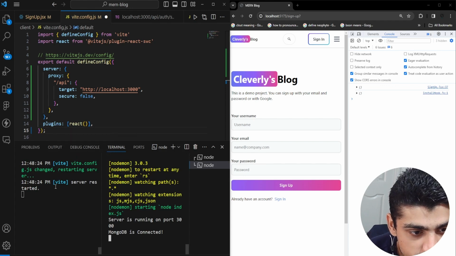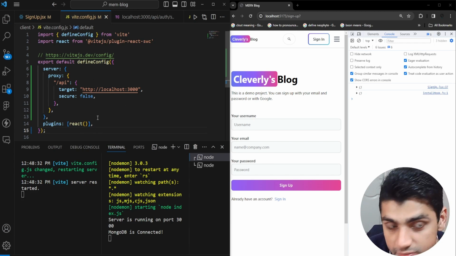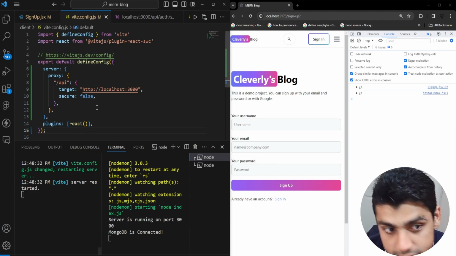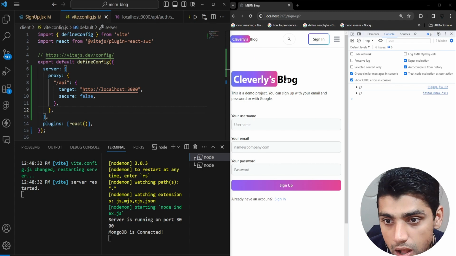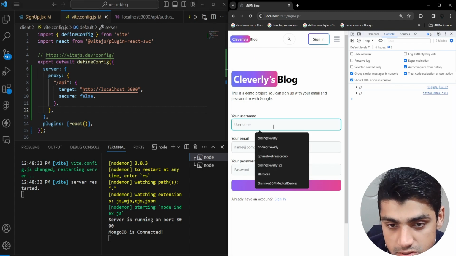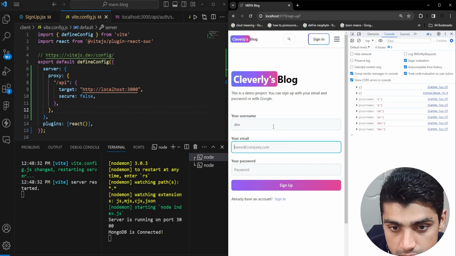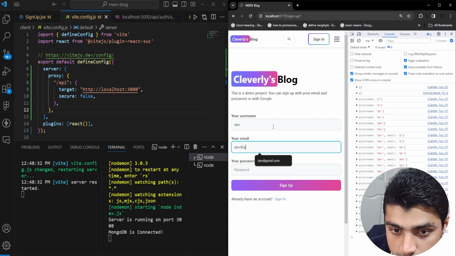Okay, now you can see over here the server restarted whenever I made that change. That is great. We just have to make sure that we restart the server from our front end server. And now, if we do the same thing now, dev@gmail.com.